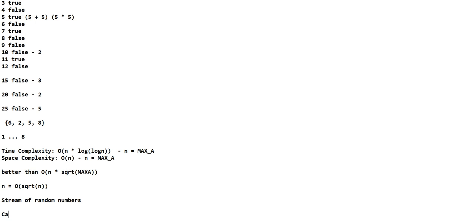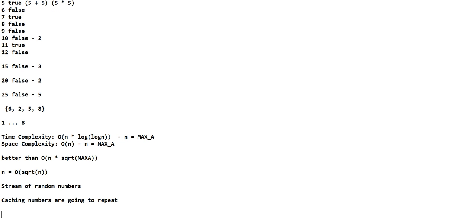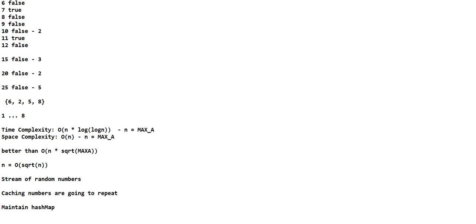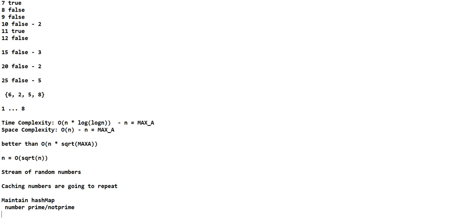In this case, you can use some caching. Caching is useful because the numbers are going to repeat. That's what is likely to happen in real life. So how can we use caching? We can maintain a hash map with the number and whether it's prime or not prime.